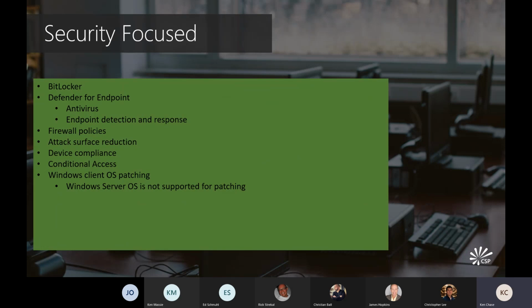So using Intune or MEM to control your devices, or when you enroll your devices, it's really a security-focused solution. It gives you the ability to leverage items like BitLocker, Defender for Endpoint, which would be your antivirus and your endpoint detection and response. You can configure firewall policies, attack surface reduction, device compliance, conditional access, and Windows OS patching. I'll show you where the OS patching is as part of the walkthrough.